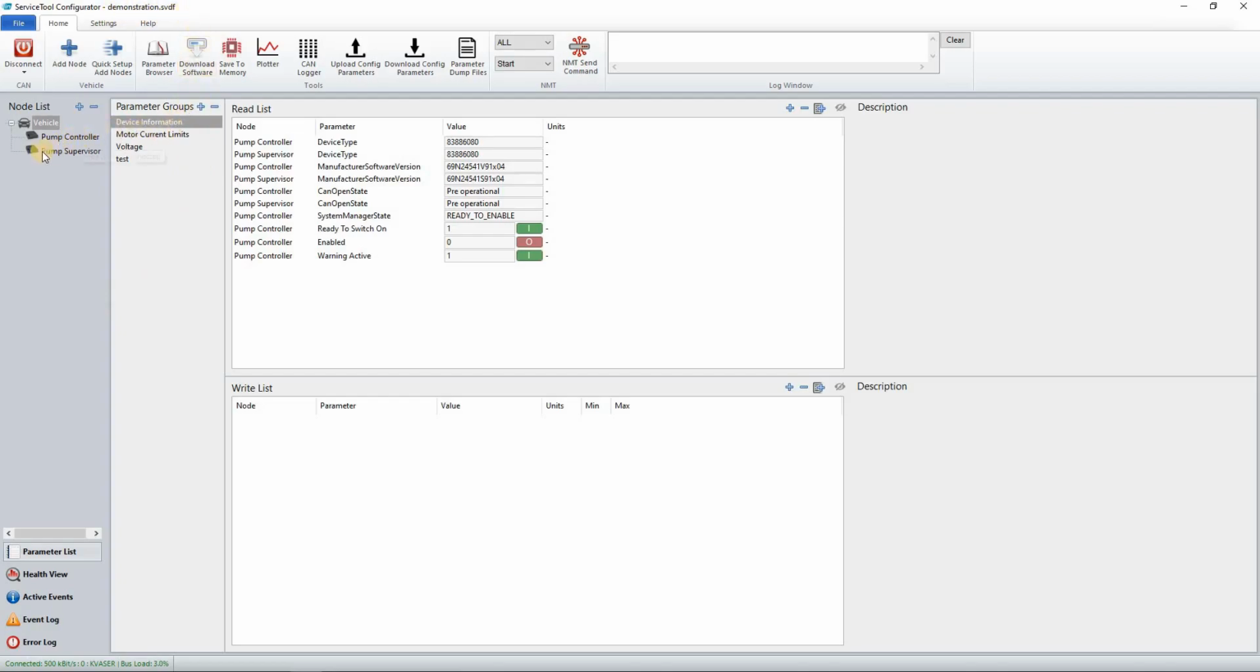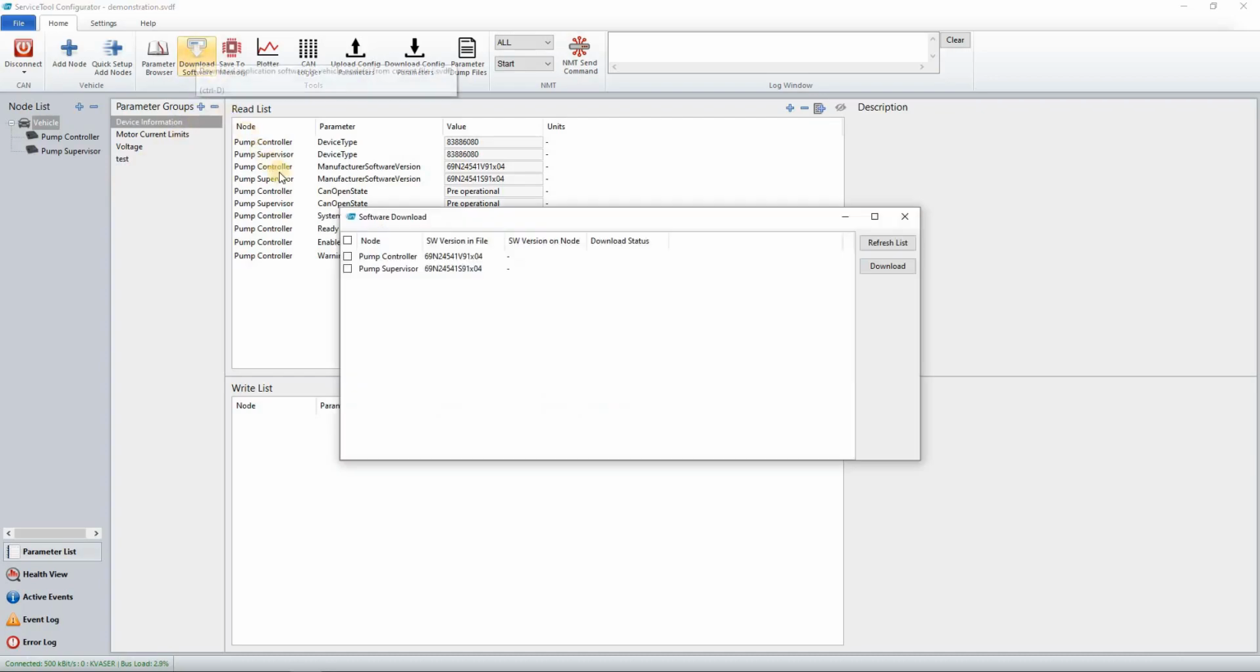And here we have our two nodes already created. We can start by opening the download software. We see our nodes here, and if we press the refresh list, the program will send a request to find out what software currently is on the node. And here we can see that we actually are up to date.